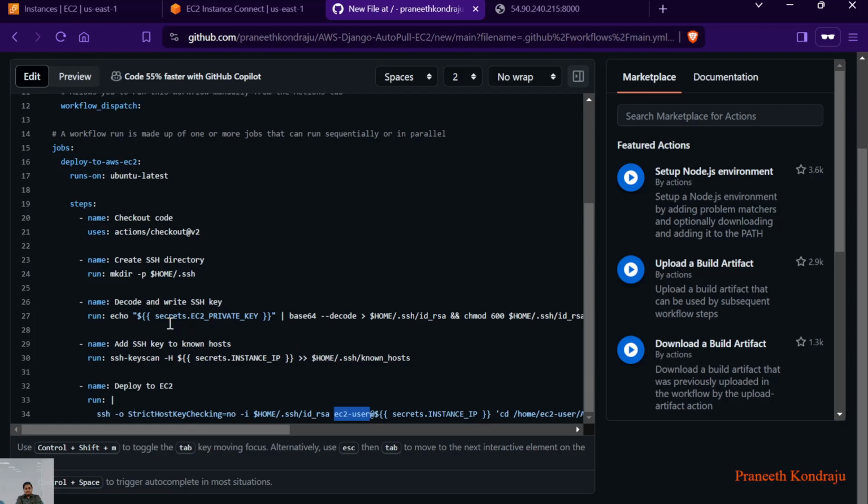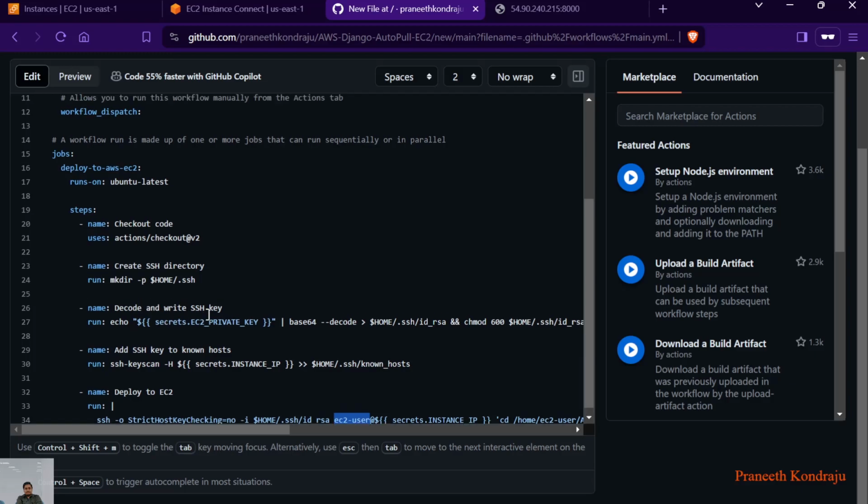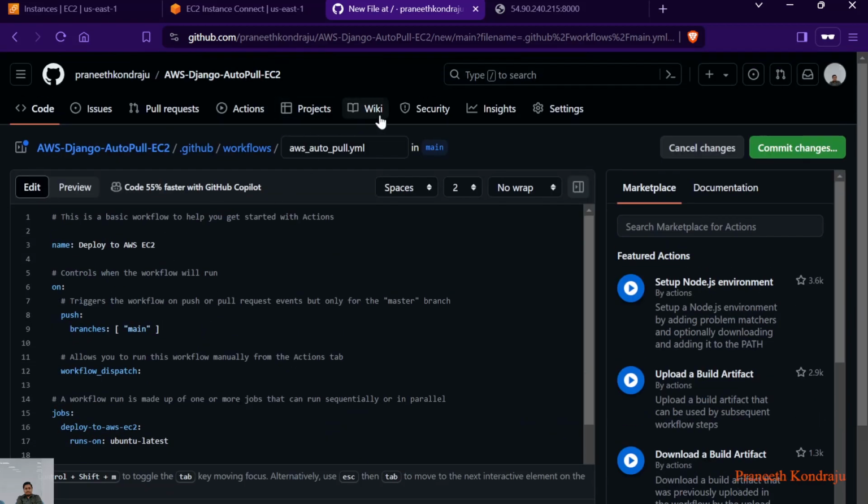So this is the syntax for accessing our GitHub secrets. It starts with the dollar sign, two curly brackets, secrets dot the name of our secret, and ending with two curly brackets. Now, the GitHub secrets will be available in the repository settings.